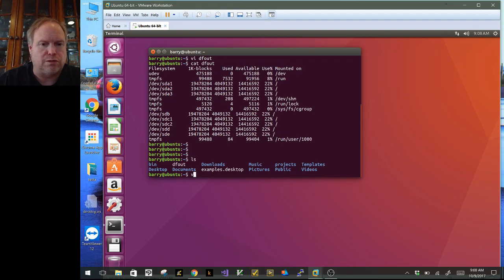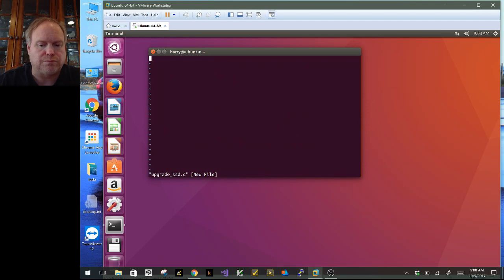Let's call it upgrade SSD, and we'll just do it as a C program for here, just because this is just a sample or an example. All I want is a program that will take a device name and a file name and make it look like it's updating the firmware for demonstration purposes.